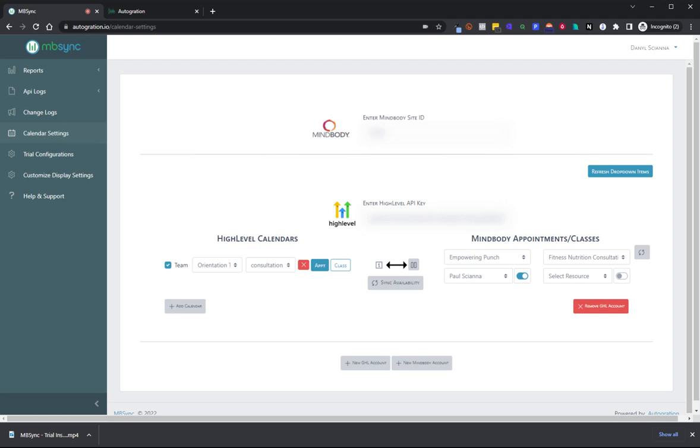I want to share something important with you. When you configure your calendar, you're syncing between either an appointment or a class in MindBody, and you expect that when someone books a class in MindBody, it can populate the associated calendar in HighLevel and vice versa.